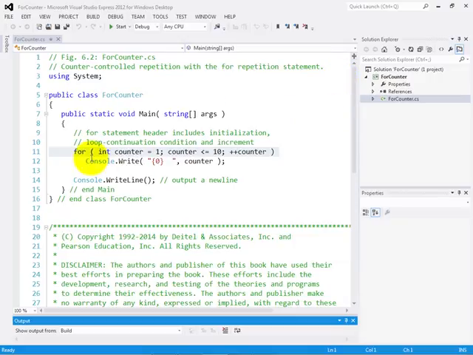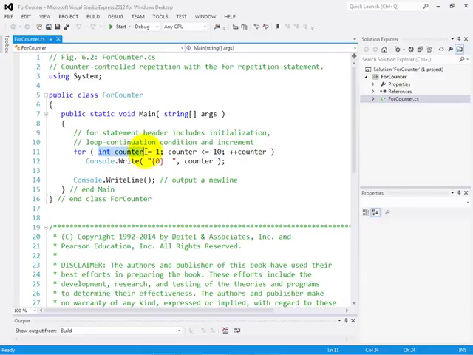But in this one line of code, we have all of the key pieces for counter-controlled repetition. We have our control variable being declared. We have the initial value for that control variable, 1 in this case. We have the loop continuation condition that keeps our loop up and running. And we have the increment that eventually causes the loop continuation condition to become false.